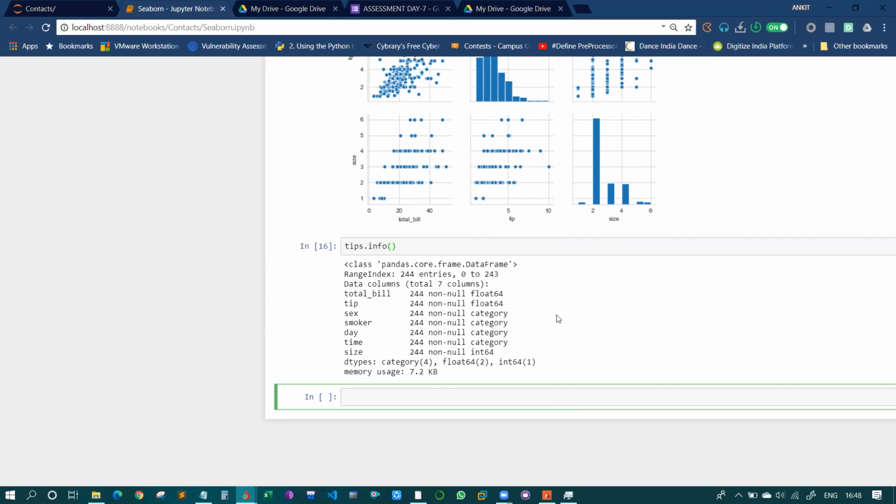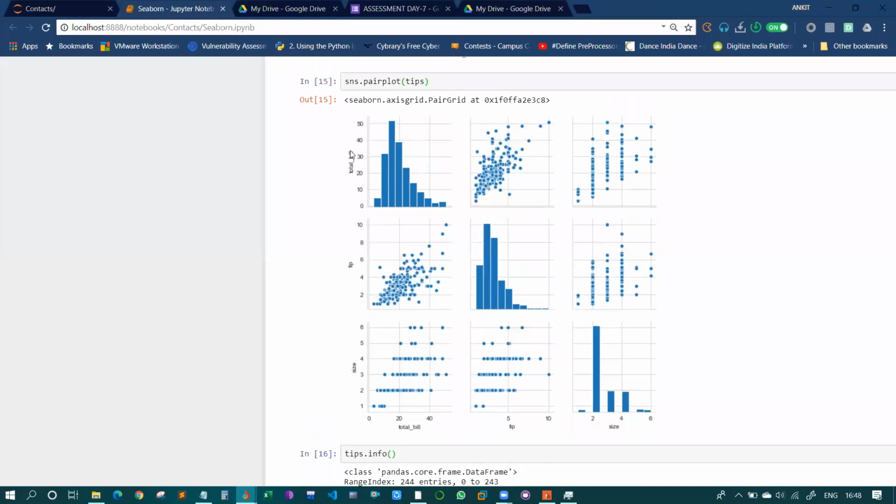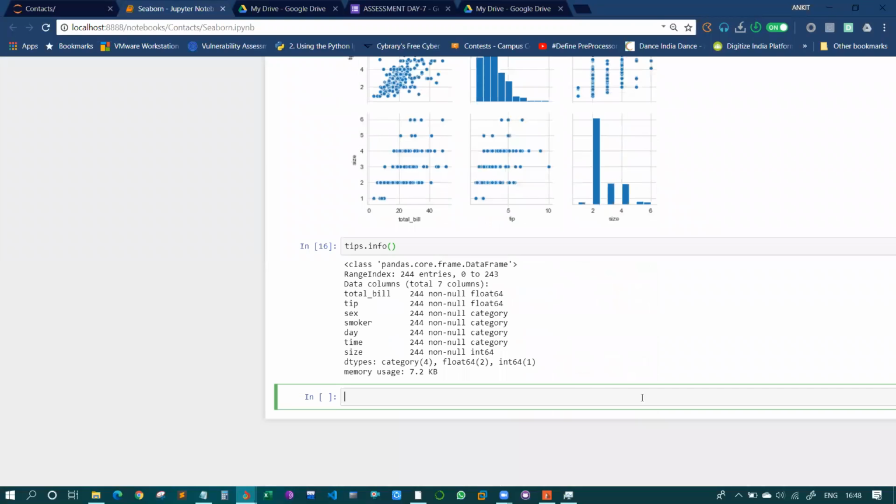Like this. So here you can see we can compare total bill with tips, the graph is given here, and total bill with size, the graph is given here. Only the integer or float type columns are taken into consideration.